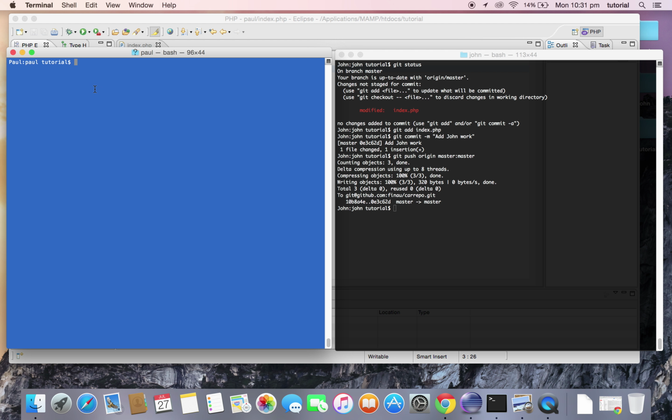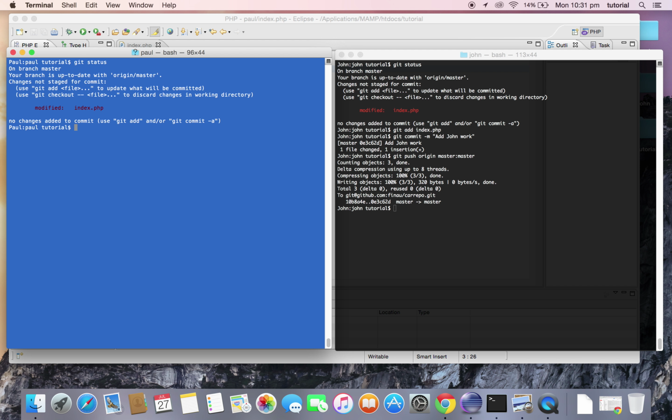Now Paul runs git status. It shows index.php is modified here. So git add index.php, then git commit to add Paul's work. Now Paul tries to push it to the main. What we're trying to see here is that Git will report to Paul that there's a conflict. That's the result we expected. So now Paul tries to push it to the main repository: git push origin master.